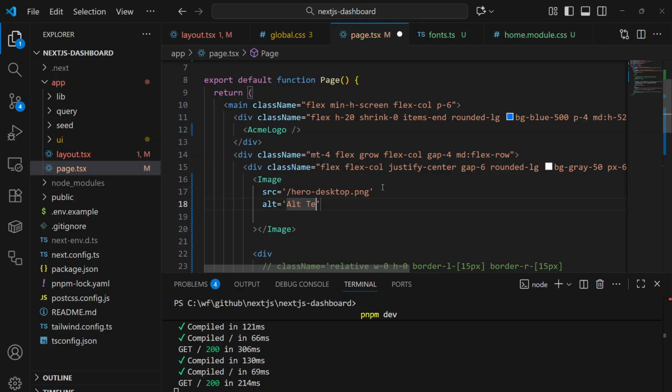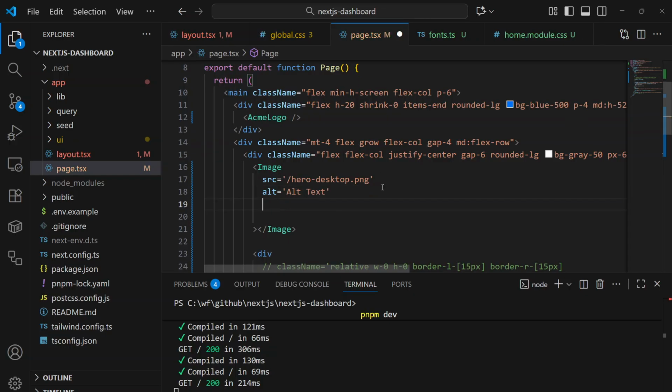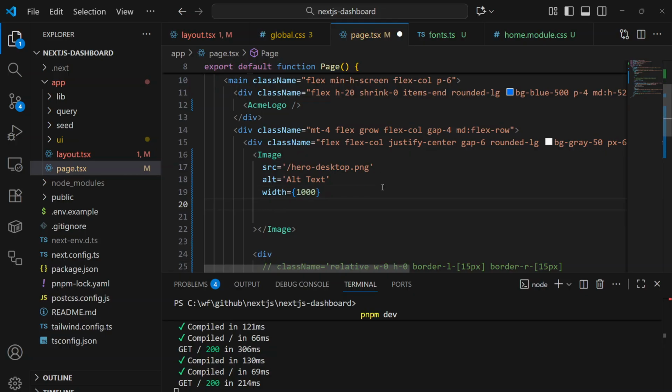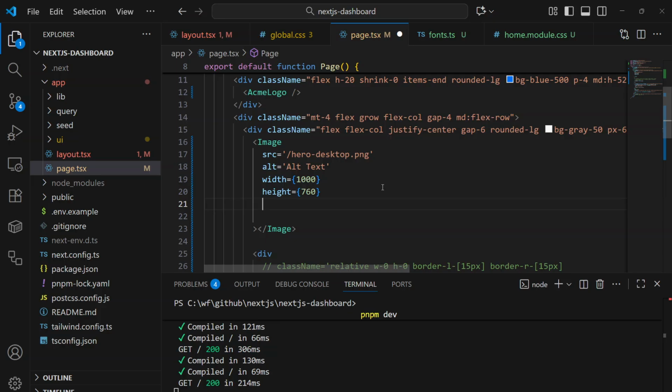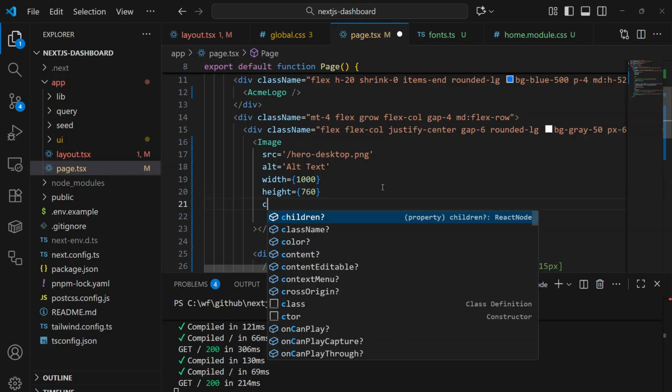So alt text, and we are going to specify width. So basically this is the width of the actual image. Let's just say provide this too. So when the image itself is getting loaded, Next.js is taking care of that, it does have an idea what the actual height and width of that image is.